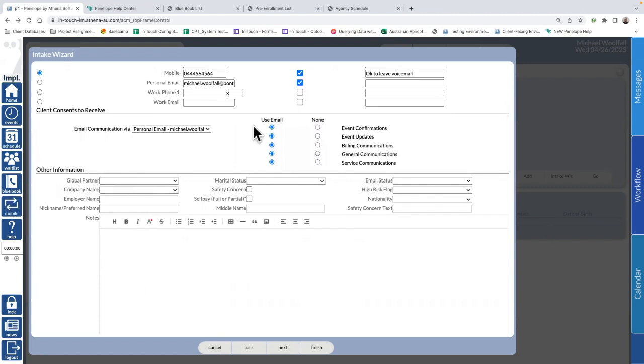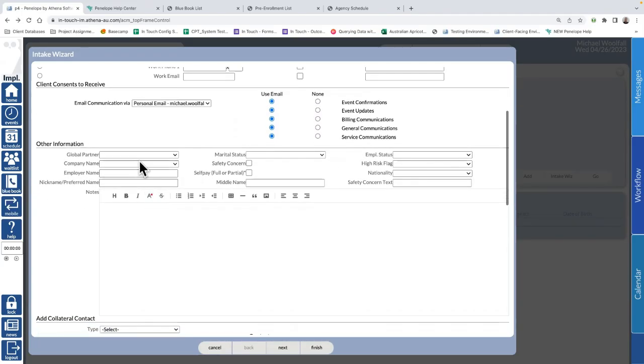Then we've got other information. So this is all coming from the configuration that we went through. These were the sorts of things you wanted to capture in the intake wizard. So, who's the global partner? That's one I've added in recently because I identified a need to have that one in there. So we've got that one.